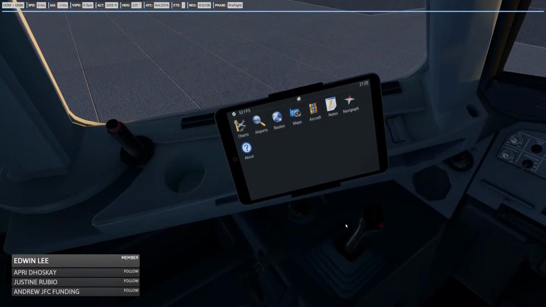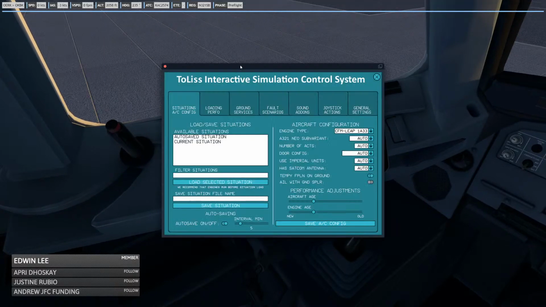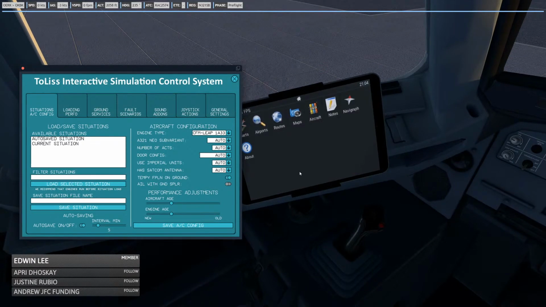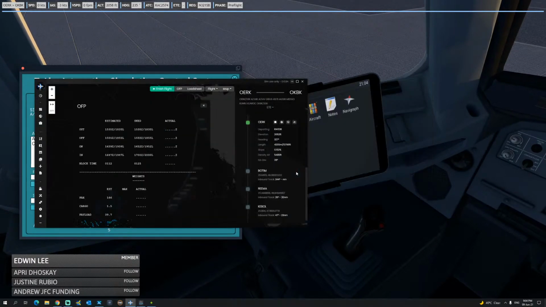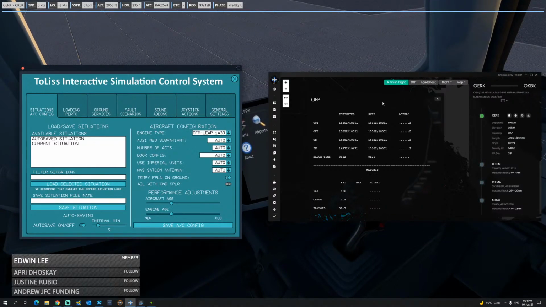Let's go ahead and bring up the Toliss control panel. We are also using packs today for extra fun. And let's see here. That's packs, show hide packs. Yeah, we'll take a look at that in just a moment. Let's go ahead and bring up the Toliss control panel and set the aircraft up. And of course, we are going to bring our friendly EFB, which is Sim Toolkit Pro, my absolute favorite electronic flight bag for flight simulation.